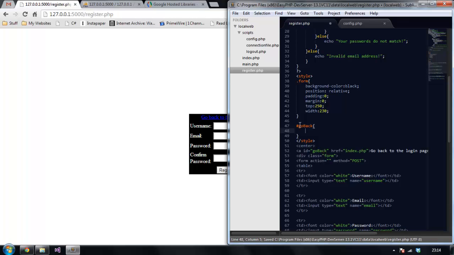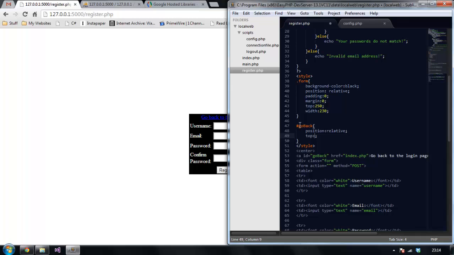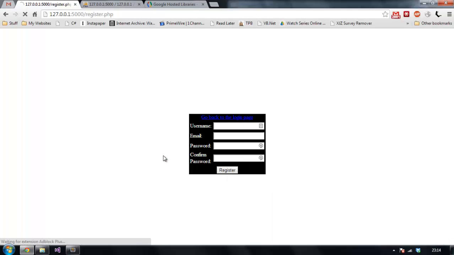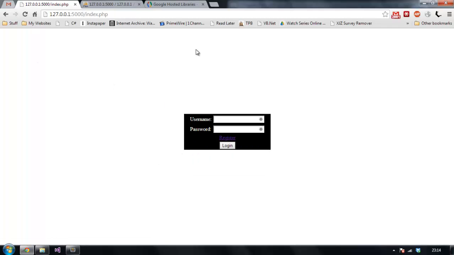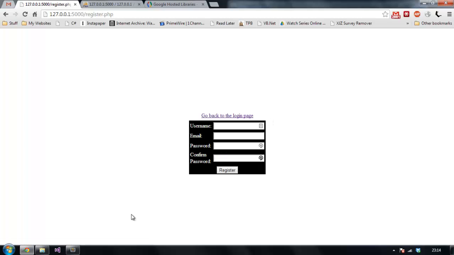So we just do, I'll just do position relative, and then top 245 should be fine. There we go. It's fine. That works great. Right. So if I click it, should go back to the index. Yeah. Okay, so that's fine.